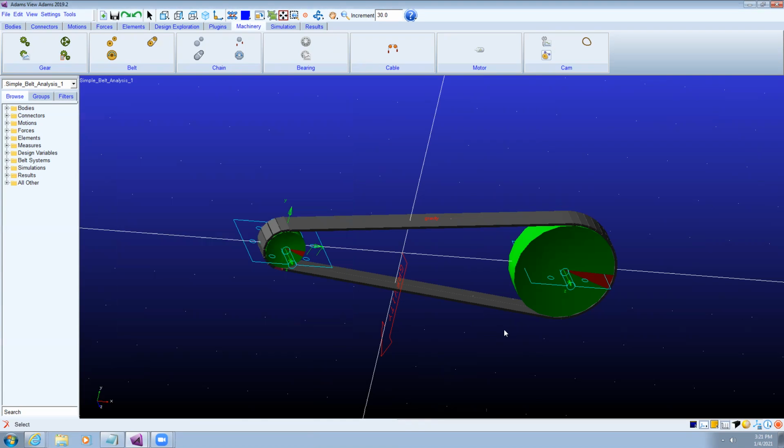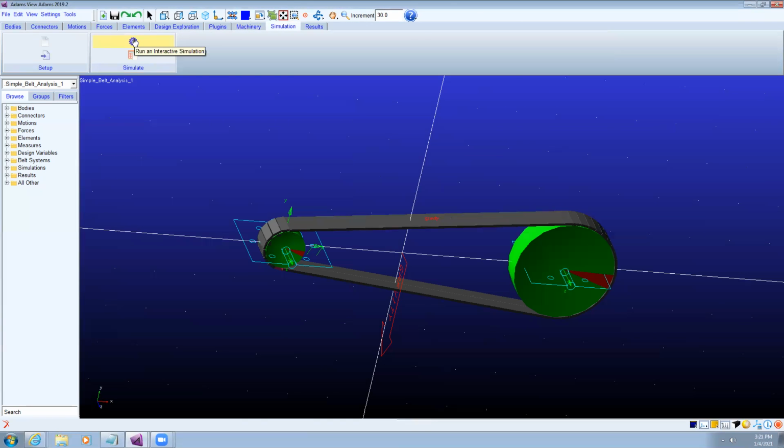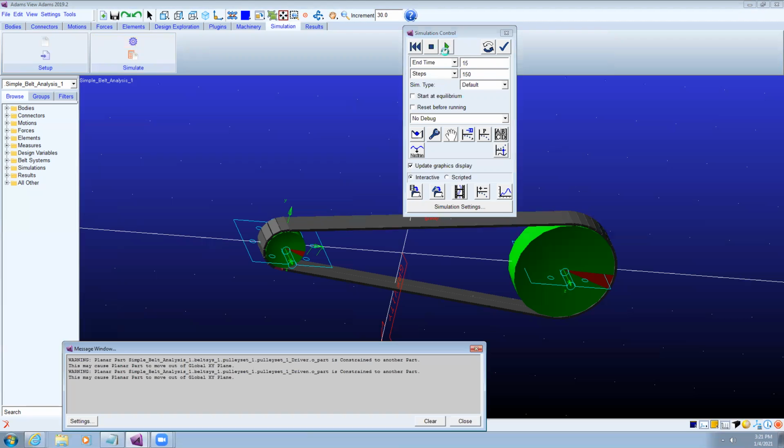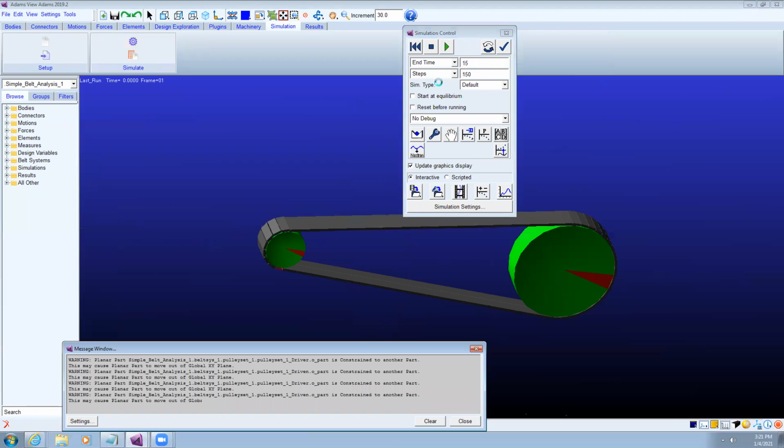So here you can see over the screen, guys, there is a simulation here. We need to click the simulation and simulate the values. So run the interactive simulation here. The end time of the simulation we can adjust, it is 15 seconds, and steps is 150. We know the distance is 350. So I am adding those things here, and here we can see the run.